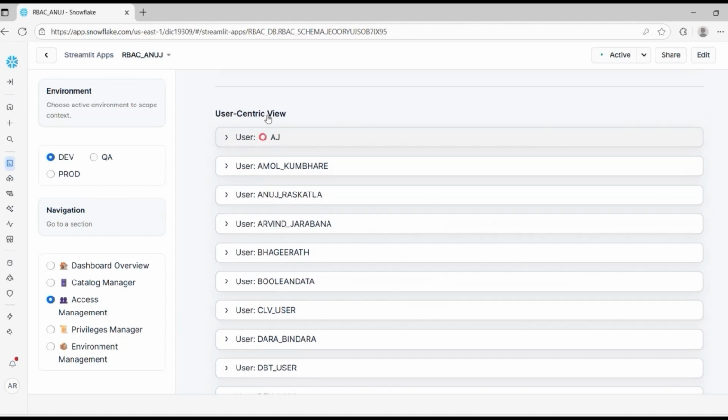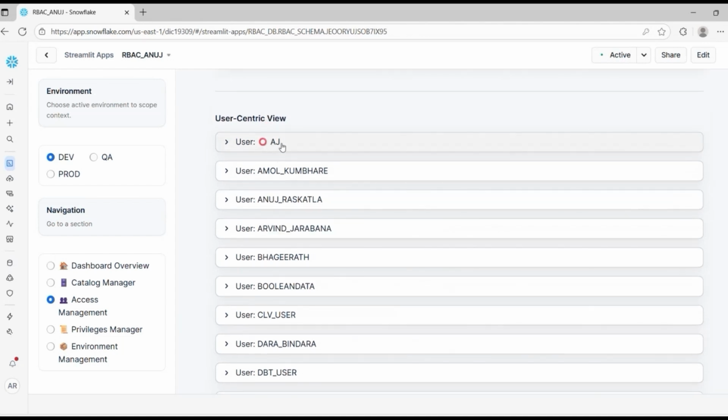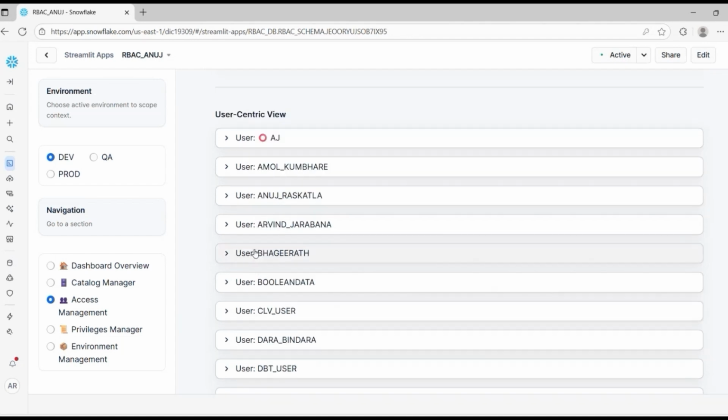If you are disabling a user, you can see a red circle beside the user. If you see a red circle beside the user, that is a disabled user. If you don't see anything, that is an enabled user.